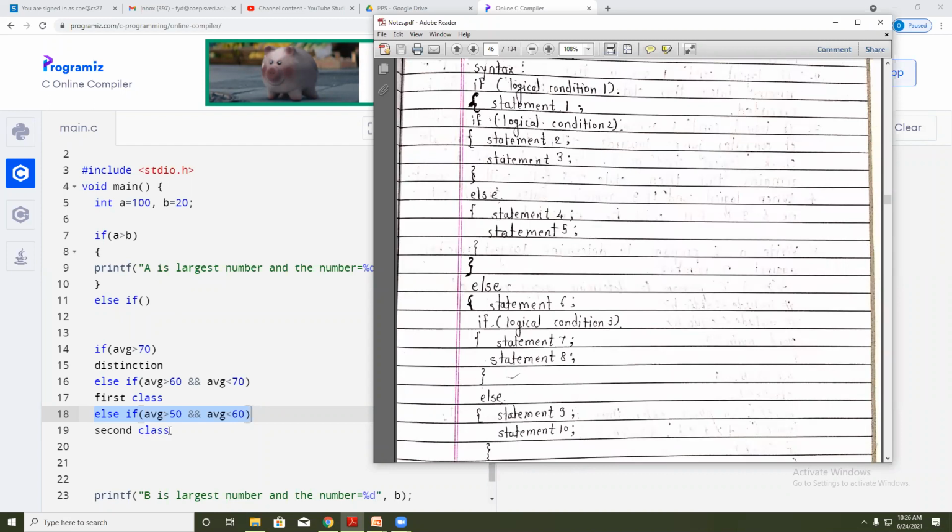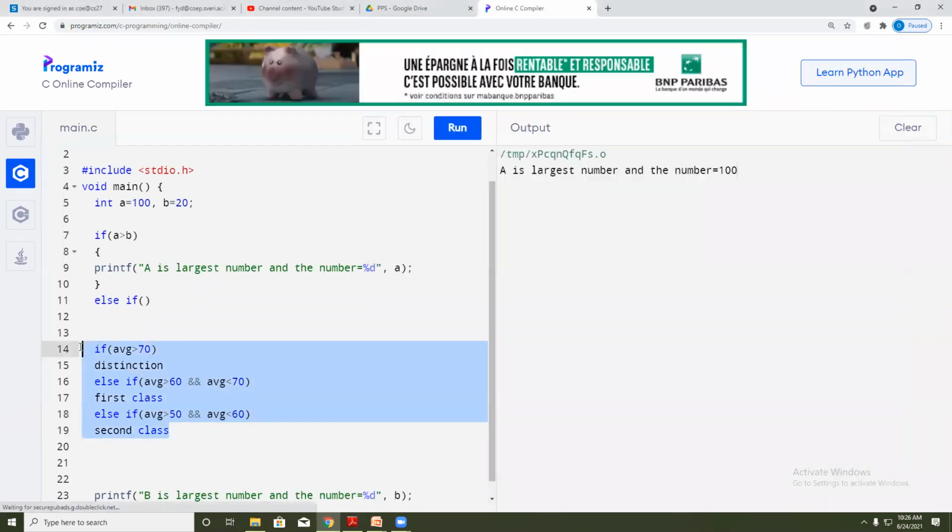The detailed example of this we'll see in the next lecture. So I will stop here. If you have any doubt.